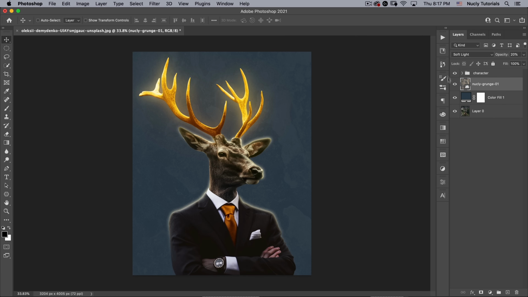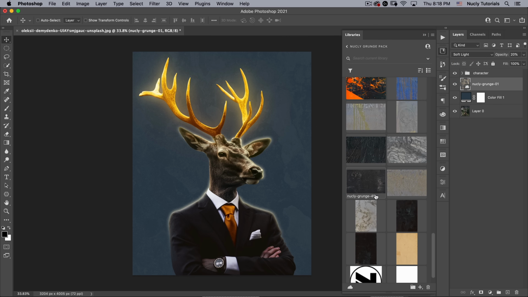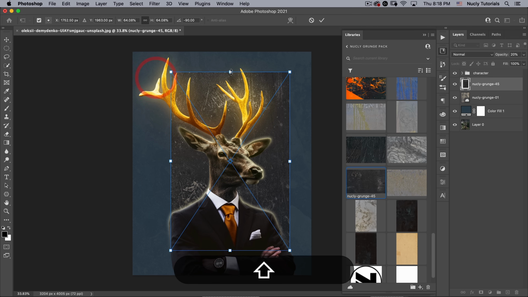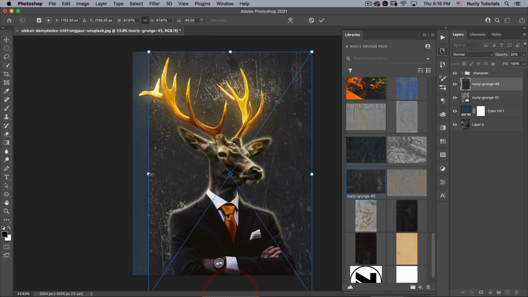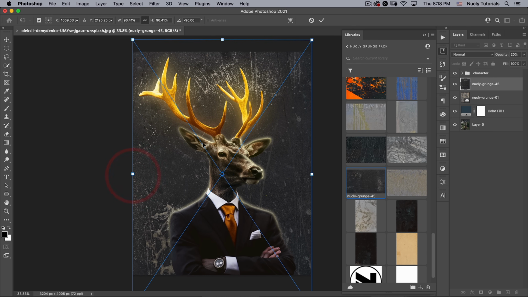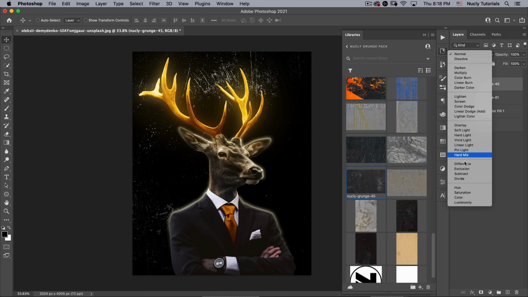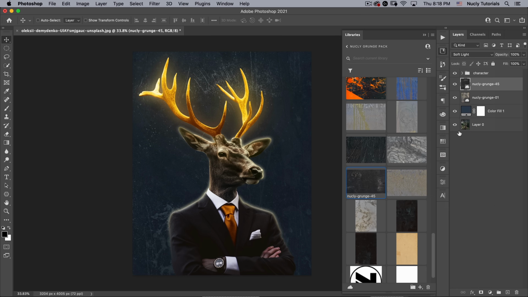Okay, next I'm going to grab Nuclei Grunge 45, which is this one here, and do a similar thing, rotate it, and we'll make this like that. This one, again, I'm going to put on soft light, and this one will be at 45%.